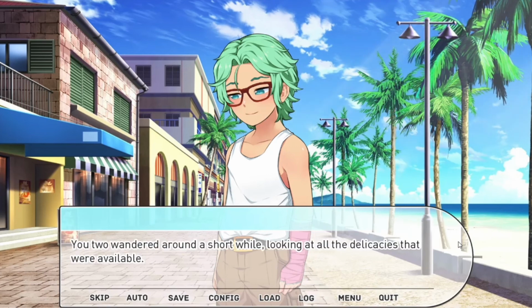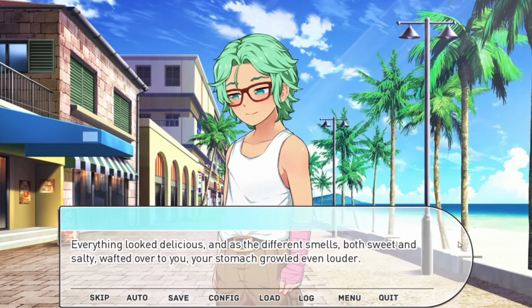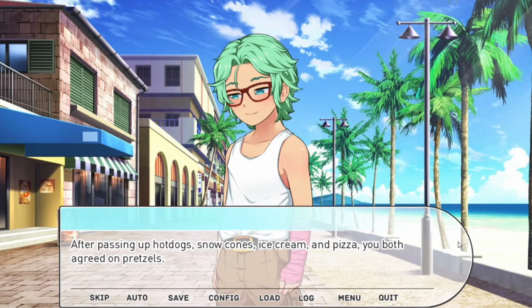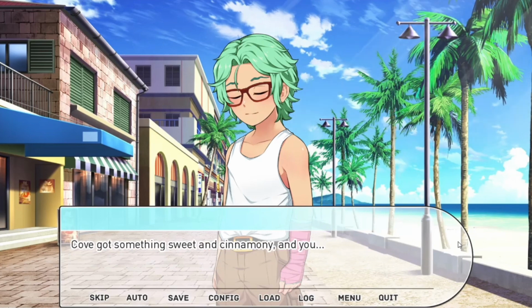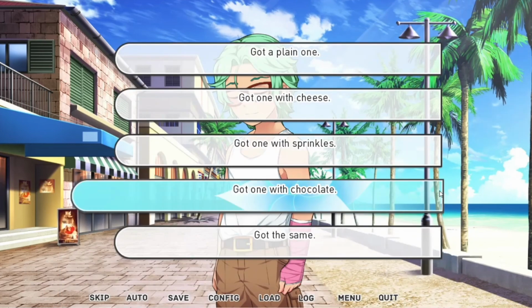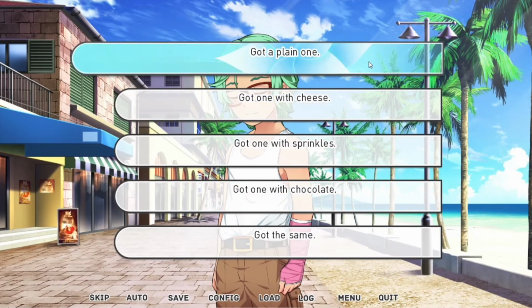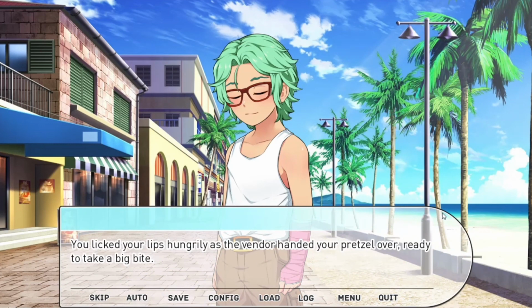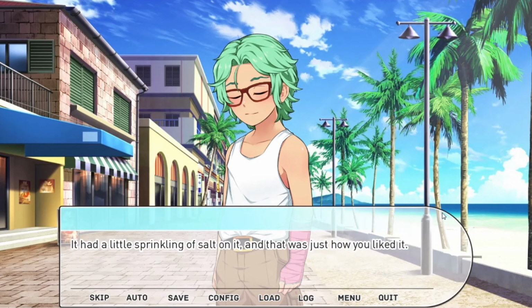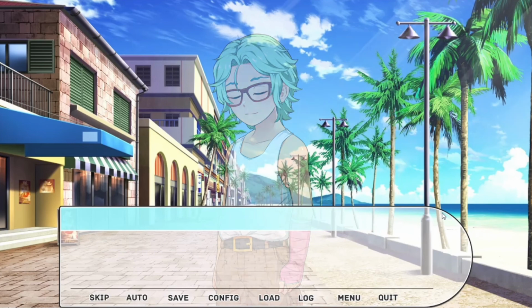You two wandered around a short while, looking at all the delicacies that were available. Everything looked delicious, and as the different smells, both sweet and salty, wafted over you, your stomach growled even louder. After passing up hot dogs, snow cones, ice cream, and pizza, you both agreed on pretzels. Cove got some sweet and cinnamon, and you got a plain one. You licked your lips hungrily as the vendor handed you a pretzel, ready to take a big bite. It added a little sprinkling of salt on it, and that was just how you liked it. Though the little cup of icing Cove got with his did look delicious.